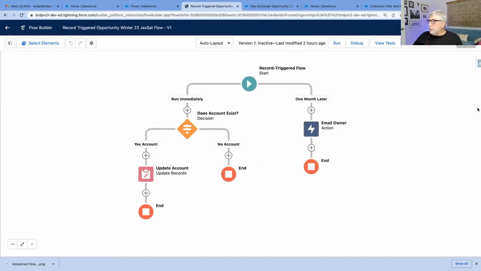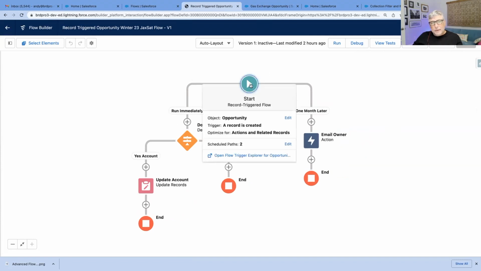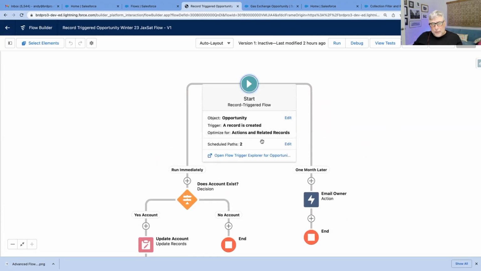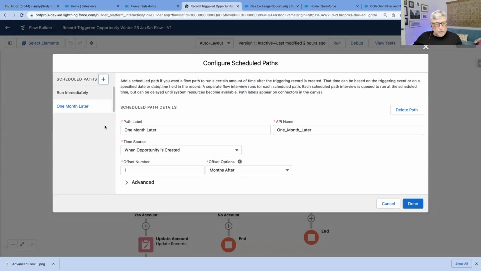Now, another new functionality, which is a very, very welcome functionality, is your scheduled path. In your record triggered flows, we had also scheduled path functionality. So we could trigger things like email alerts a day after, and things like that. We can actually use any kind of date and time field, take that field value as a reference, and then schedule things before or after in reference to that field.